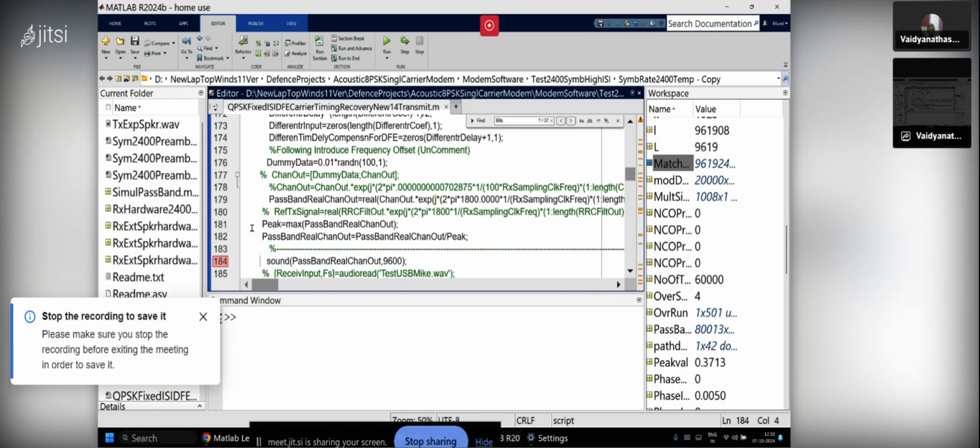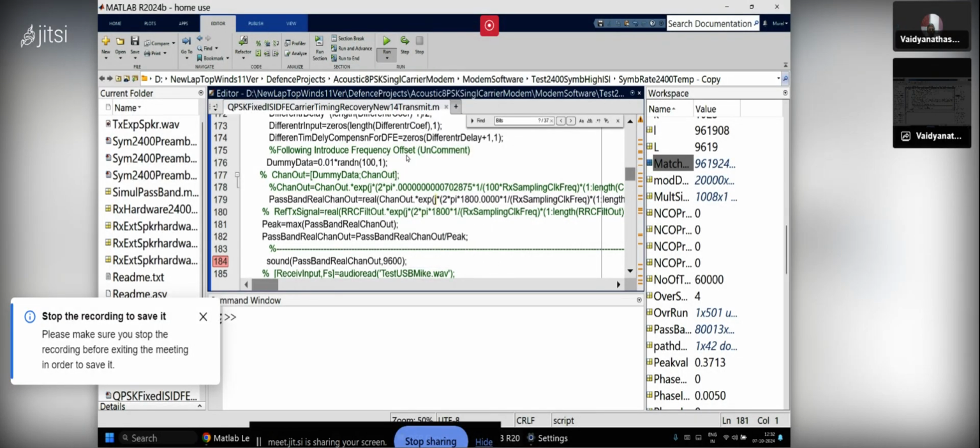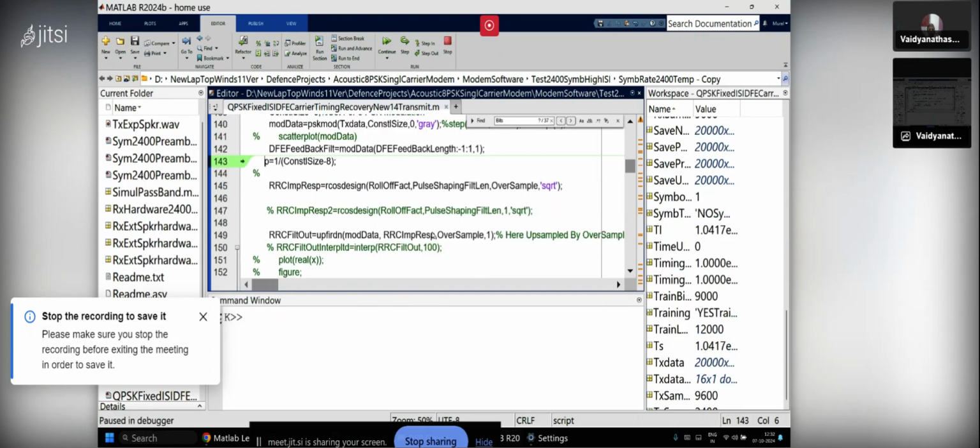Okay. Now peak. Here also I will set a breakpoint. I will show why I am using the peak command. I will explain that. I will run the code.